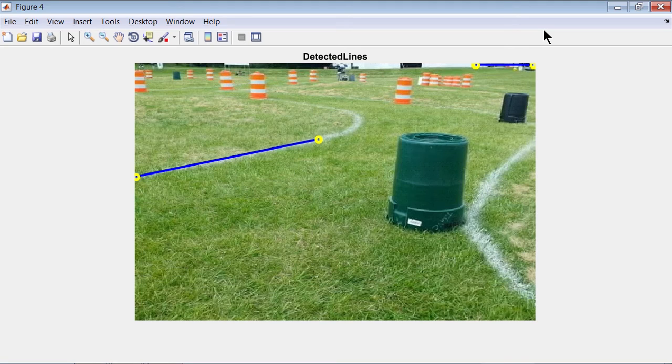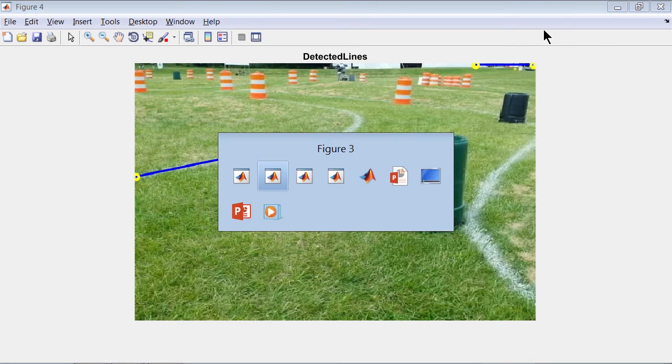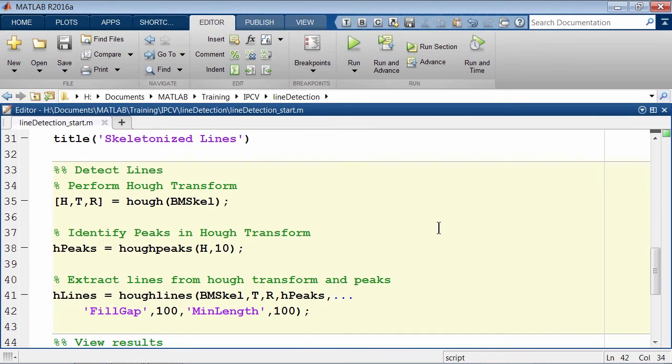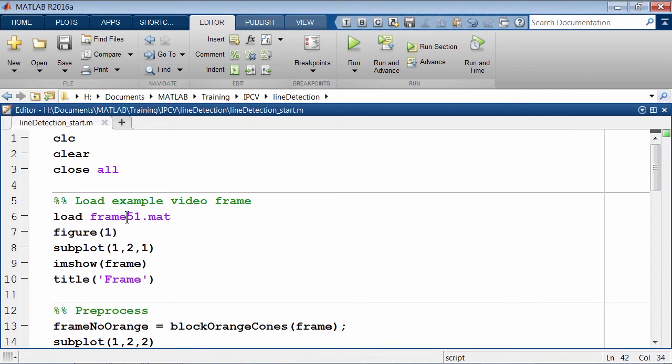All along, we have been working with the same sample frame. Let's use other frames to test our algorithm. Let's go back to the script. Here, instead of frame 51.mat, let's use frame 151.mat. Let's run this code here.